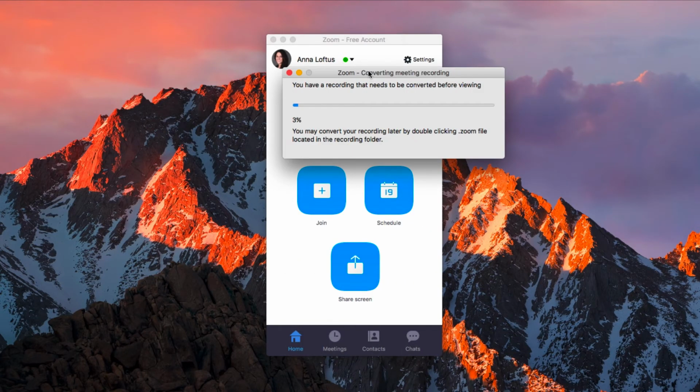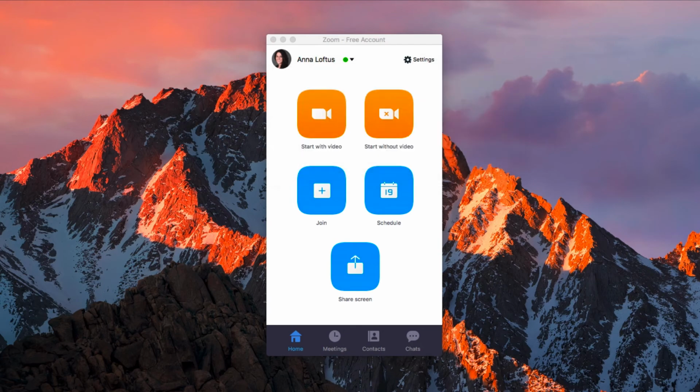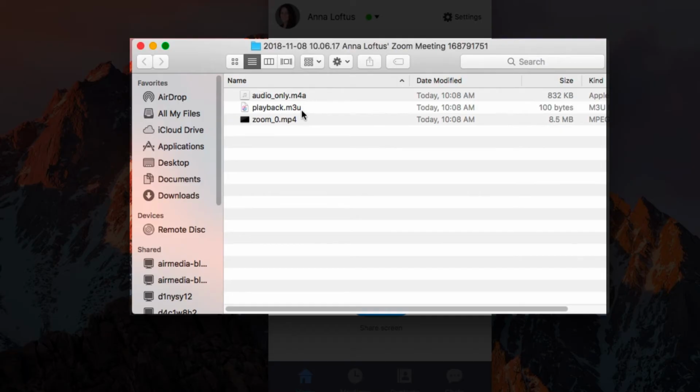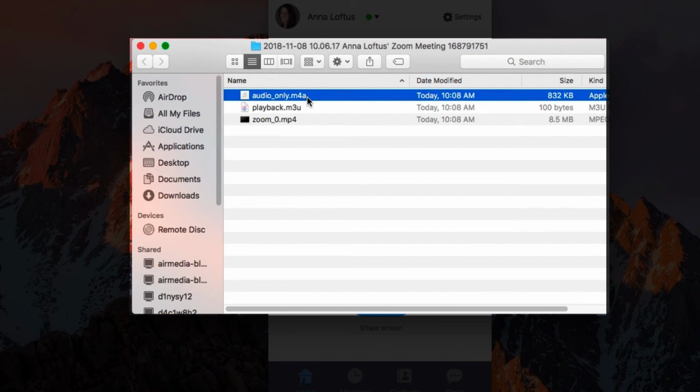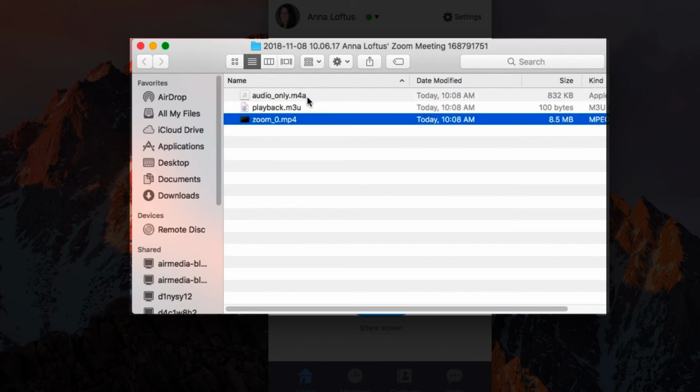Now you'll see that your Zoom recording is being rendered, so this could take a few minutes depending on how long your presentation is. Once it's done, it'll automatically show you where your video file is going to be. You want to find the file that ends in .mp4 and save that to an accessible spot on your computer.